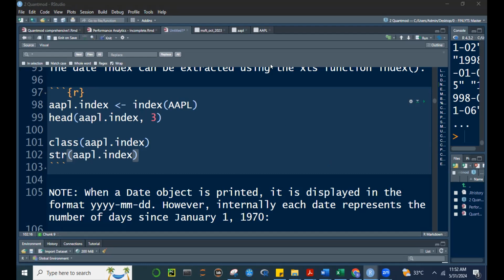So this goes to show, class, that we can extract, okay? We can split our XTS object into two: the matrix of numbers and the index. The matrix is a special type of data structure. And the index is a vector. It's a date vector.